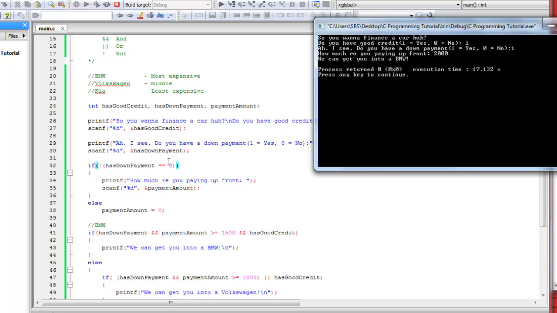And that is because, again, this is the same exact thing that I had earlier. It's just more lengthy, and you really won't see this in programming, but I was just trying to get across to you guys what the not operator is used for. So again, this is saying if the user does not have a down payment, and then this flips it into if the user does have a down payment.